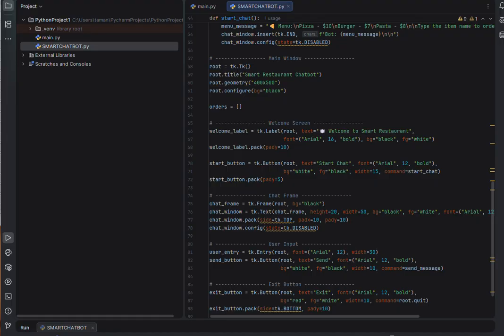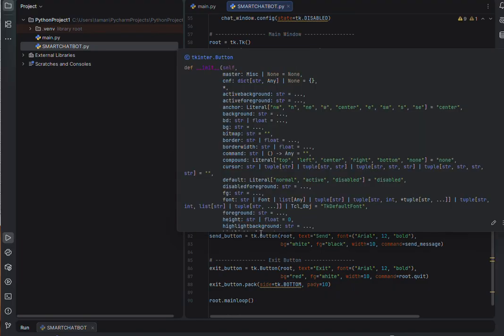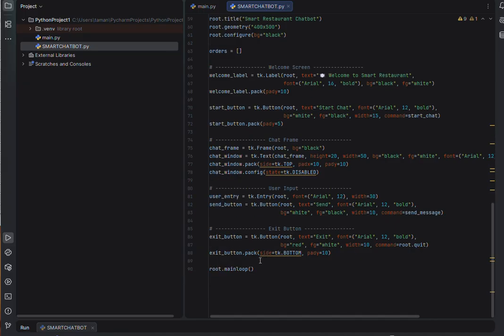Then chat window frame, chat frame, tk.Frame. So here the frame groups the chat window together, and the text widget is the chat area. That's disabled by default, so the user can't type in it directly. Entry here is a widget where the user types. So the send button calls the send message function. Then we have the button to close the application, red background to indicate exit. And finally root.mainloop, it will start the main GUI loop and keeps the window open and waits for user interaction.